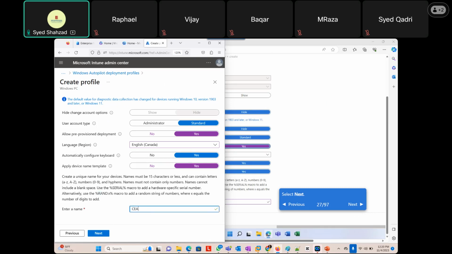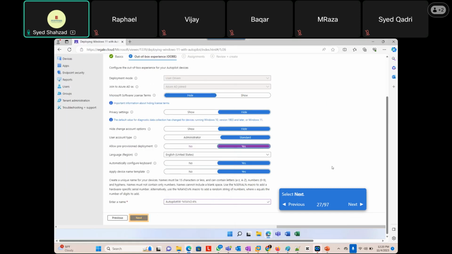So if I click here, CEA dash. Now you want to put 01, 02, 03, 04, or you want to put serial there, right? So percent rand colon. I want 01, 02, so I'm going to go for 2 digits here. So it's going to start with 01, 02, 03 onwards, right? Okay. But CEA, Cloud Engineers Academy, or whatever your company name abbreviation is, you go for that. The devices should have some kind of name. Automatically configured keyboard, yes. Apply device name template, yes. Okay, we did all that.